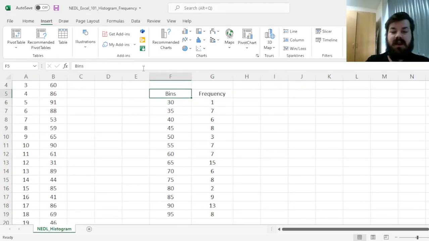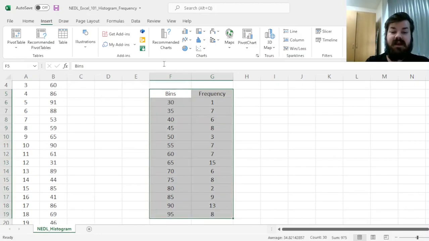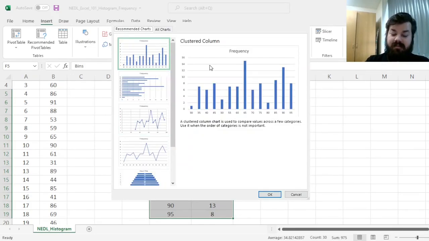But most importantly, how can we build a histogram? Well, to do that, we need to select our data, and the easiest way forward would be to click on recommended charts. And here, the first chart that Excel offers us is actually the clustered column, that is indeed a histogram by all intents and purposes.